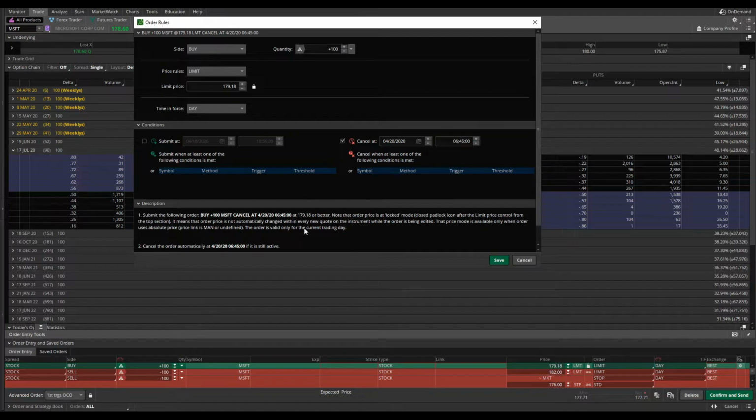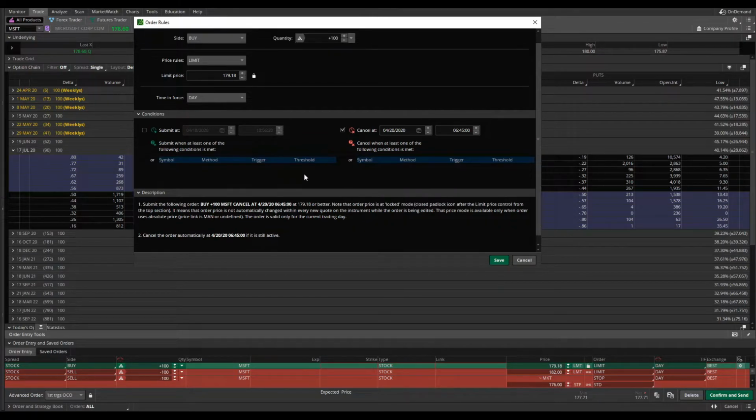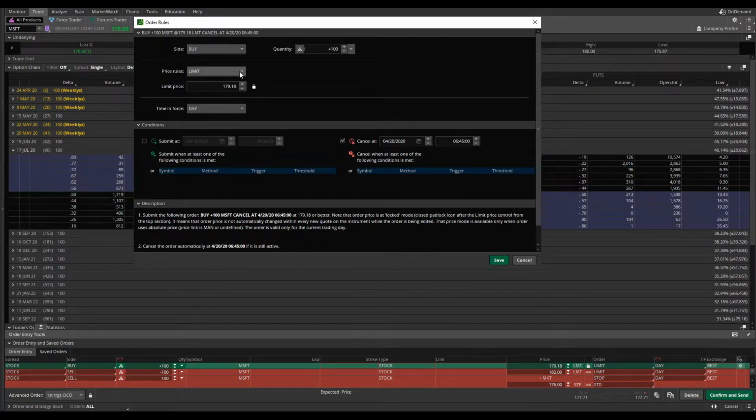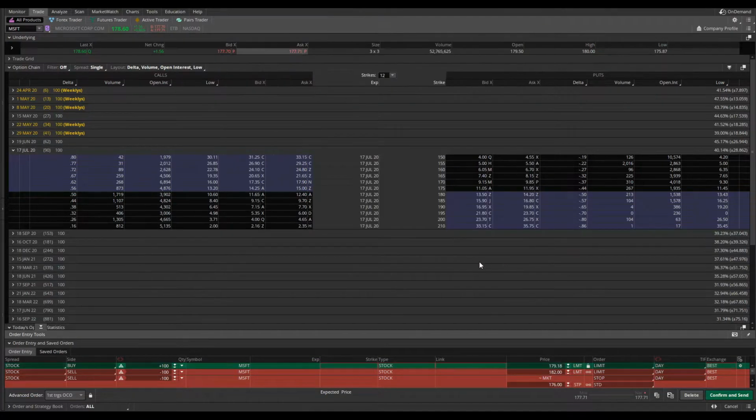Now if we check to see what our actual order here says, we see that there's a second condition in the description which says cancel the order automatically on April 20th, 2020 at 6:45 a.m. if it is still active. Right? That's essentially how we go ahead and do this. Our price is connected to the limit. We have an order to buy 100 shares. It's only good till the day. And we have an order to cancel. We click save. And once we click confirm and send, that should then send out all 3 of these orders.